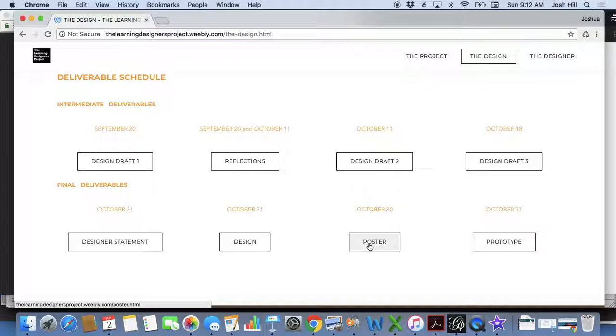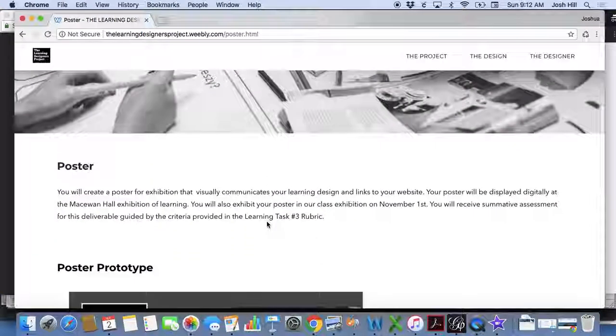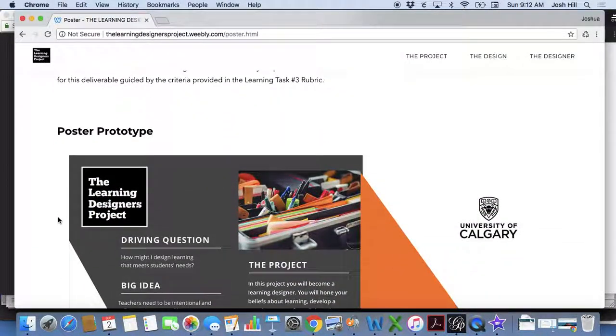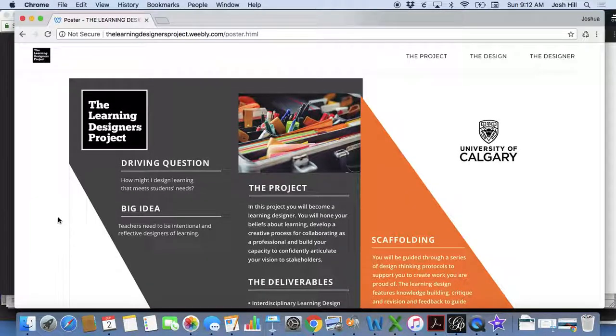Starting with the poster, the idea behind the poster is to communicate your design that you have planned and put forward in the website in a visual way for a synchronous audience.